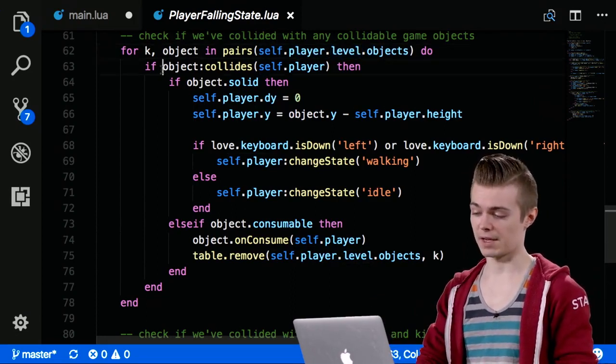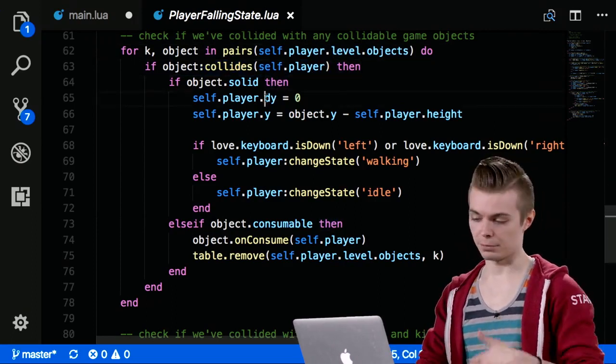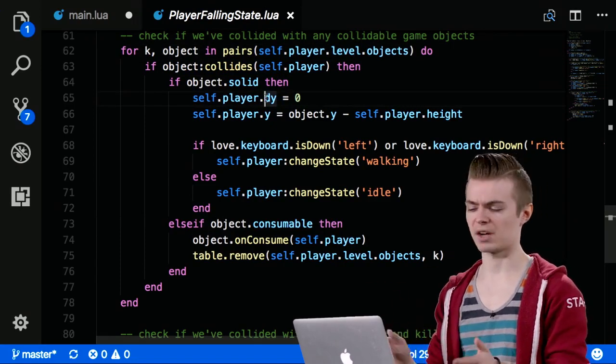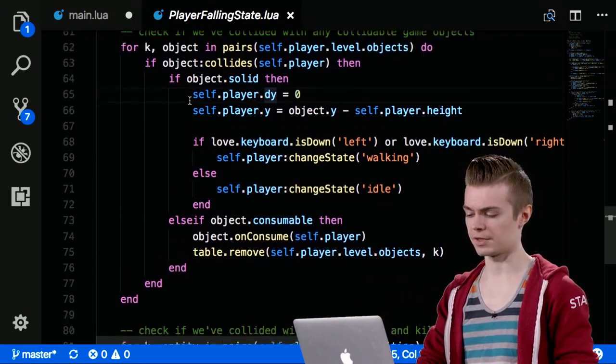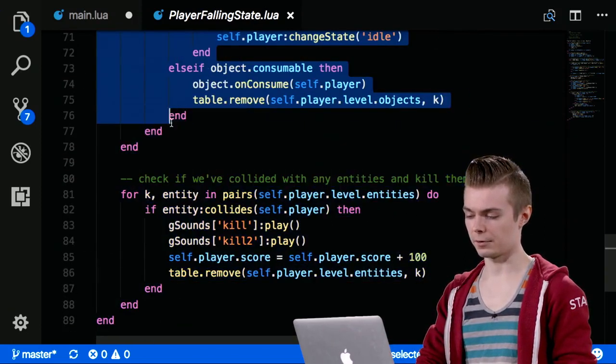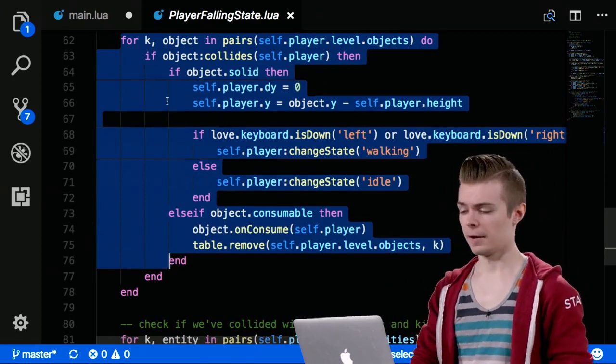So all it needs to do is just say, if the object collides with the player and the object is solid, then set our dy to 0, et cetera, et cetera. All this code's actually pretty easy to read through, so I would encourage you to take a look at it and just sort of understand how all the collision and stuff is working between the player, the objects, the blocks, and things like that.